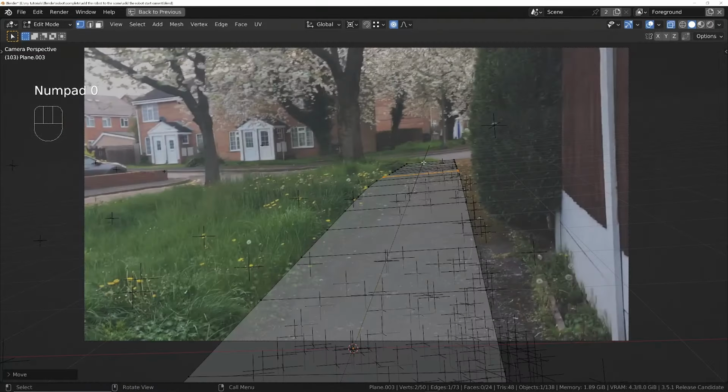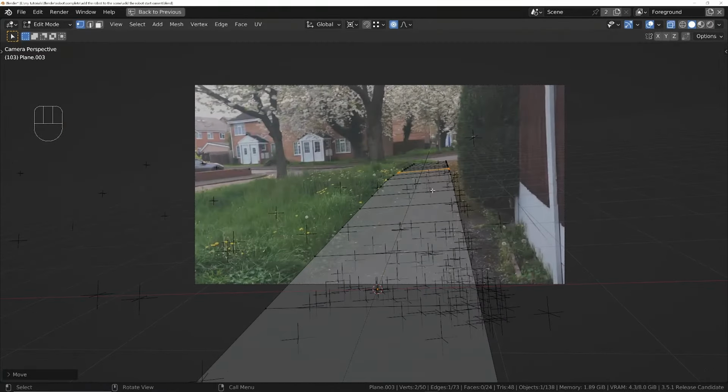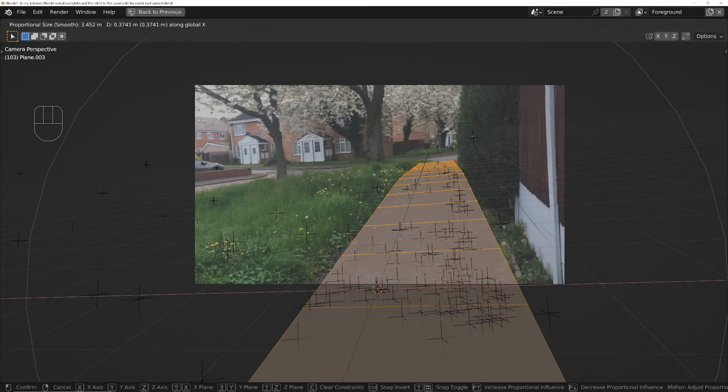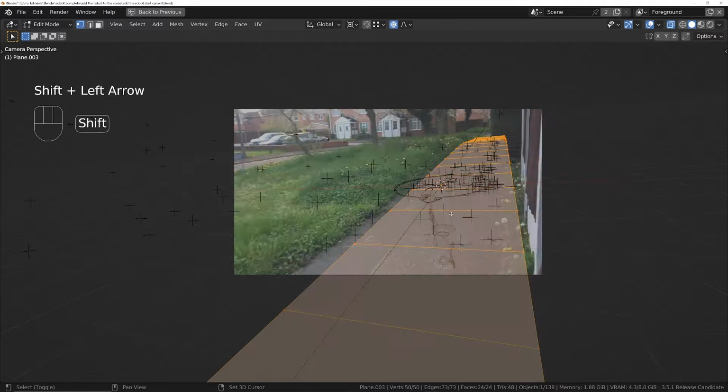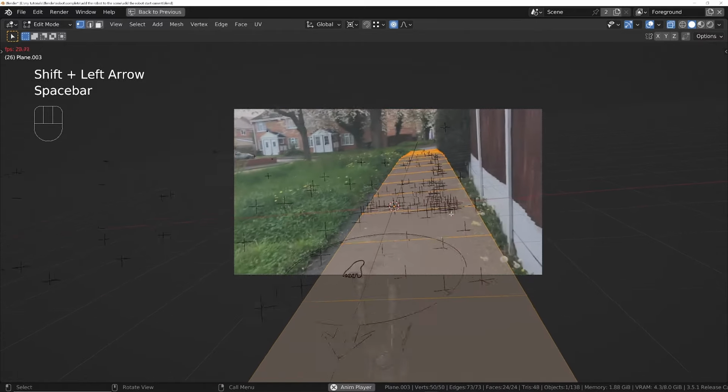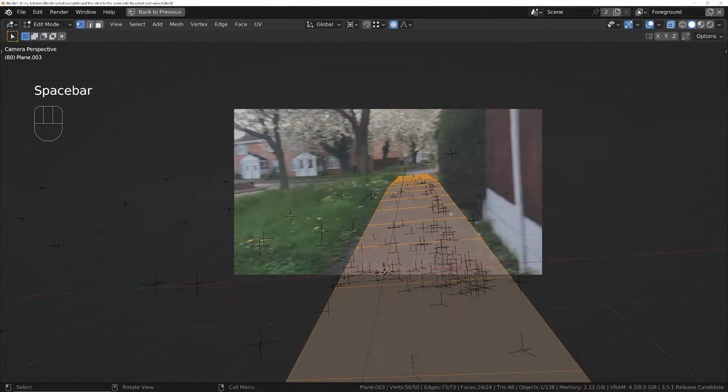So now that it should be conforming more accurately to the height of the path in the video, we'll slide it across a bit so that it also matches the positioning horizontally. Let's have a look. Play this back. I think actually we need to rotate the camera just a tad.